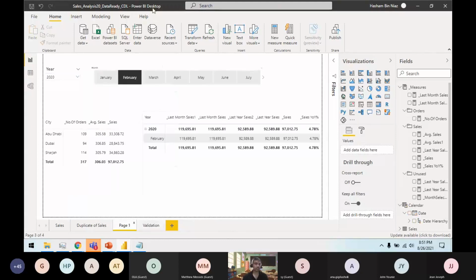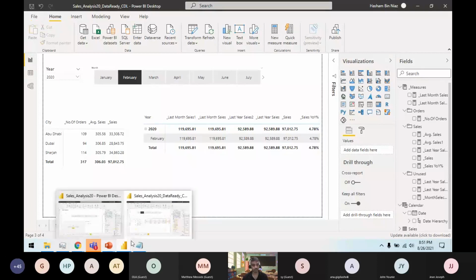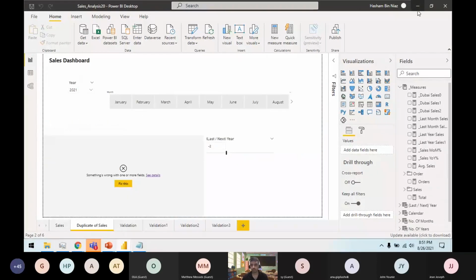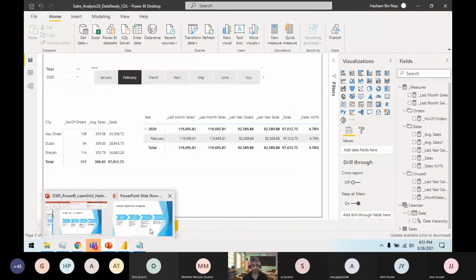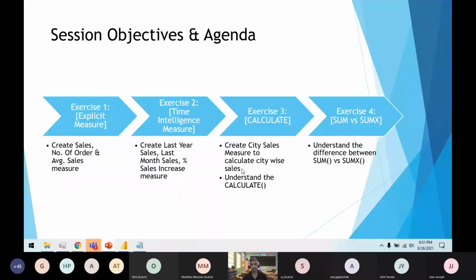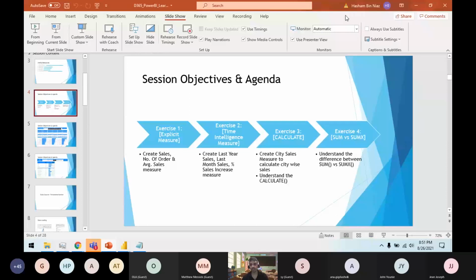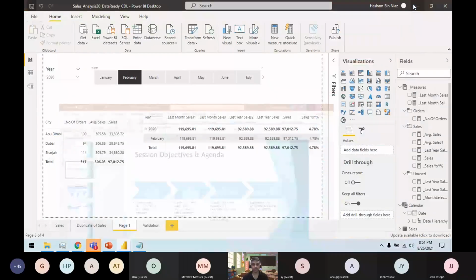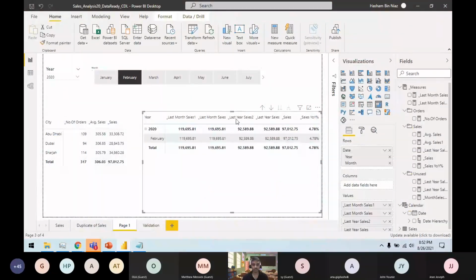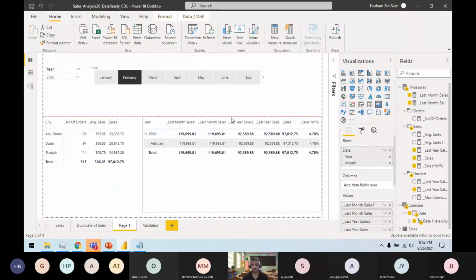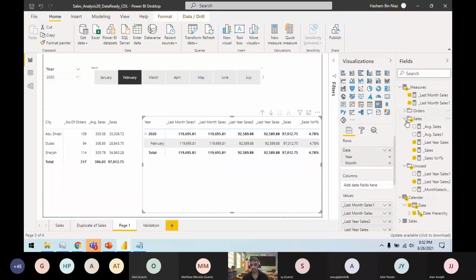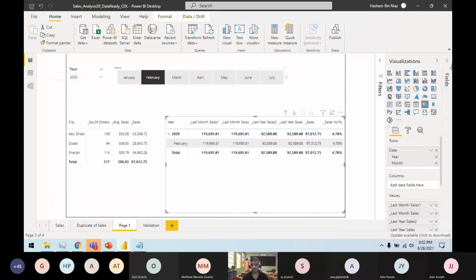Now with this, let's move to one more exciting part, which is our part 3: calculating different things in DAX, understanding the CALCULATE function and utilizing it. I will expand this here because I think you are interested in this one. We can expand this a bit.